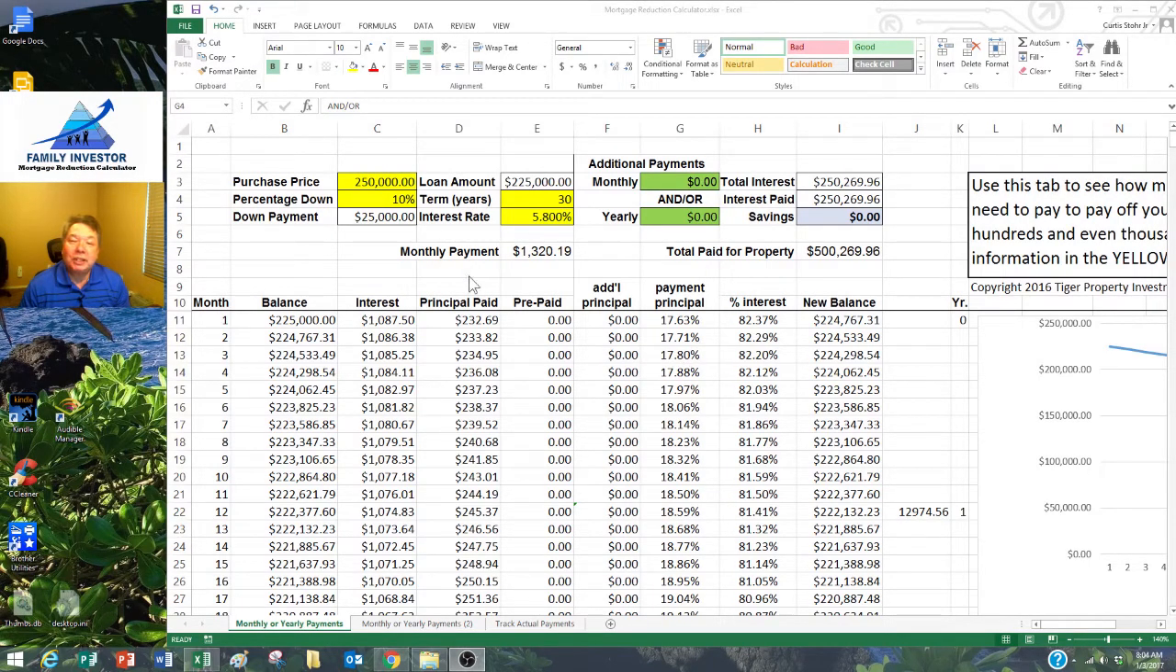What you can do with this thing is you could punch in the yellow areas right here. You'll see there's some yellow areas and then green ones, information regarding what your loan is over here, the purchase price of the property, and what the loan is. Over here, under additional payments, you could punch in if you were to make additional principal payments.